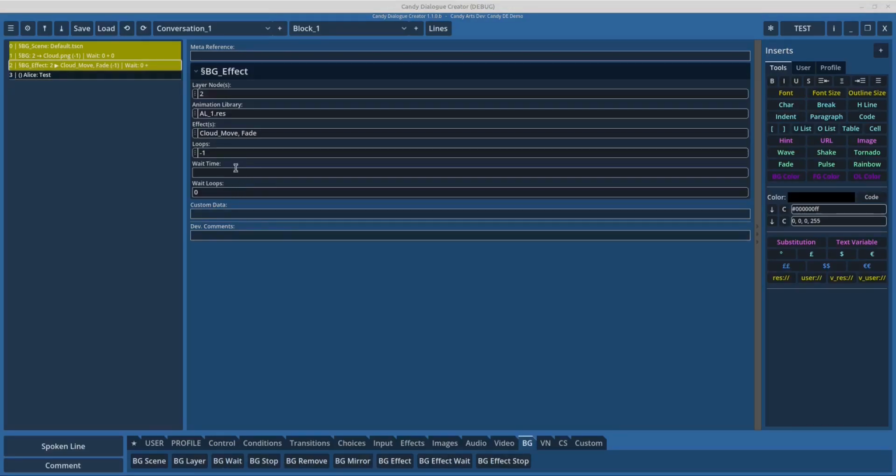Now let's just quickly talk about making dialogue wait during animations. So here in the BG effect command, you could make dialogue wait for a certain amount of loops and also for a certain amount of time. Note that the two are cumulative. So here, if I have wait loops 1 and wait time 5, dialogue would pause until all the animations have played one loop and 5 additional seconds.